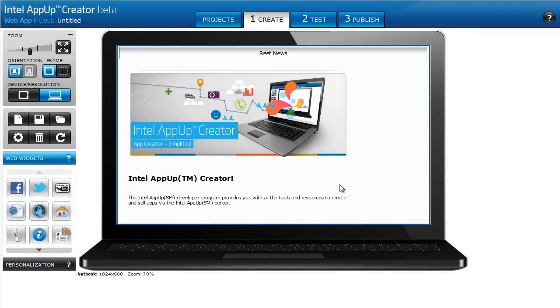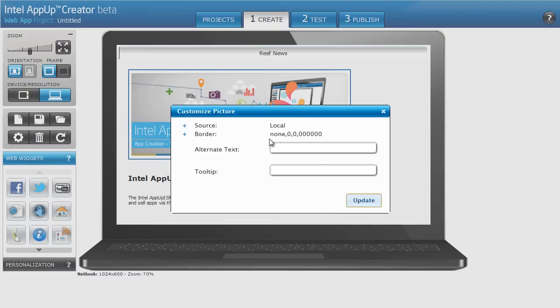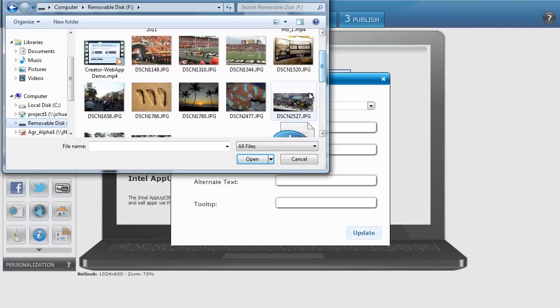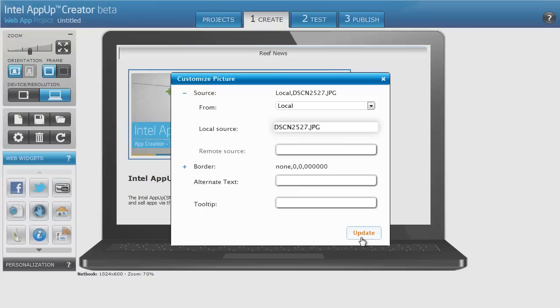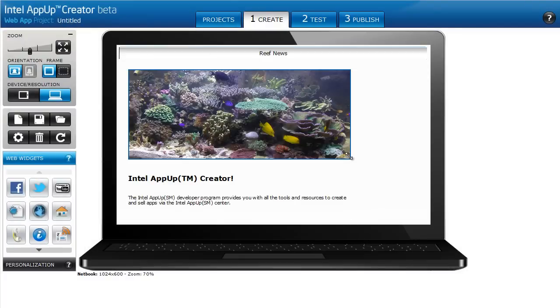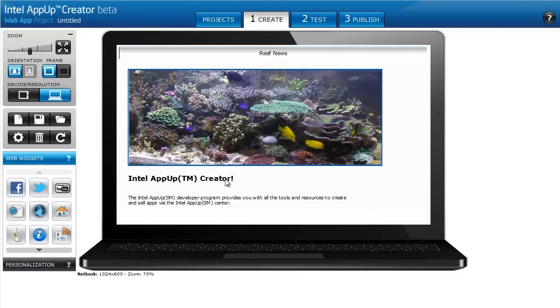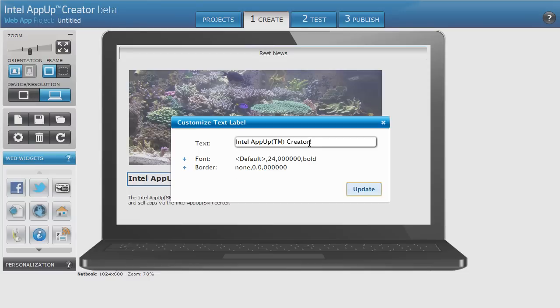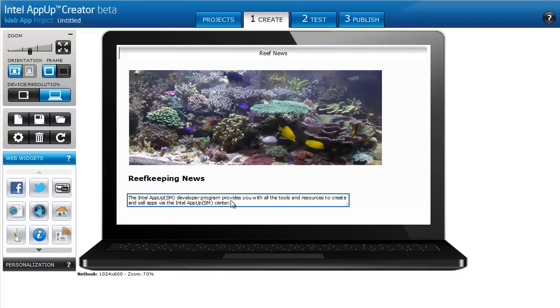Now I'm going to replace the picture of the Intel AppUp Creator with a picture of my fish tank so I know that this application belongs to me. So now I have a picture of my fish tank on here. I'm going to change the title here, and this way I don't have to drag over another label controller. And I'm going to call this application Reef Keeping News.